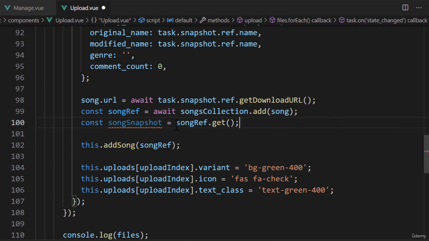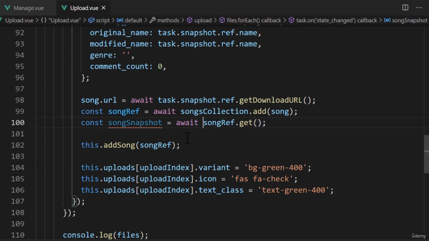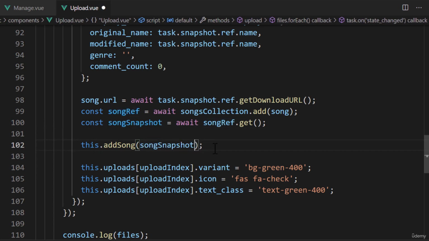This will return a promise. We'll add the await keyword before it. The argument we're passing to the add song function will need to be updated. Replace the song reference variable with the song snapshot variable.